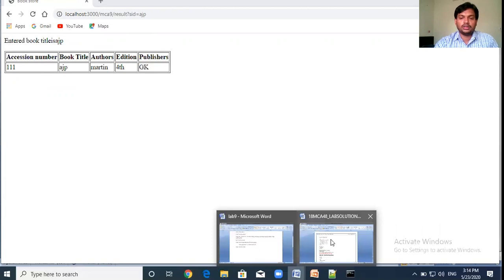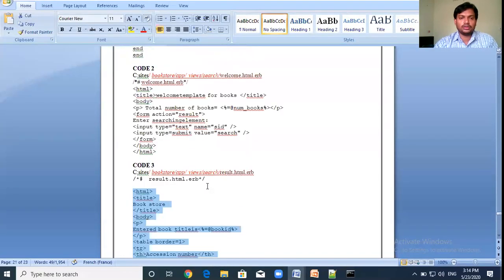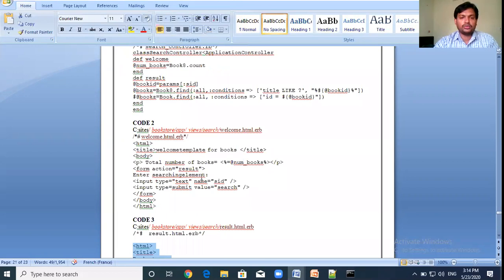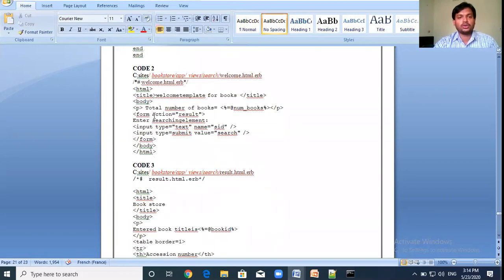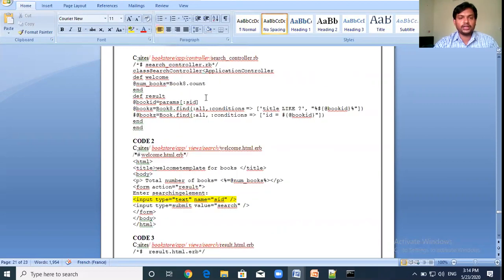Here, this is the code. Now we can see this. First, we are opening this welcome page. In this welcome page, we are creating a text box. Now this text box value will be read in the controller. We are reading this text box value in the controller and performing this search. Here you can see this condition. Here we are performing this condition.